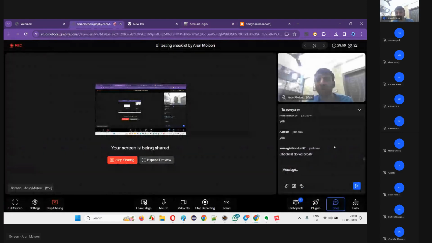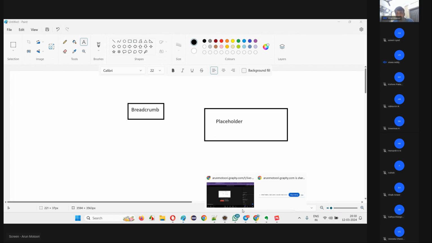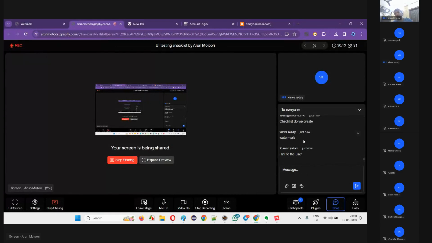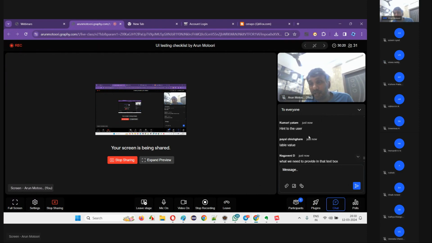Anyone know what a placeholder means? What is meant by placeholder text? Placeholder. Okay, what is a placeholder? No, it's not a watermark. Watermark is different, that is for a different purpose. You can say it is help text, or some people call it a hint to the user.